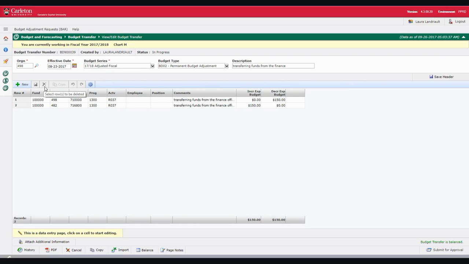The third button is the Delete Row button. To use this button, first click on the row number of the line you want to delete. The row will be highlighted in blue and the X on the Delete button will turn red. Click the Delete button. Since I don't want this row deleted, I will click on the Undo button.